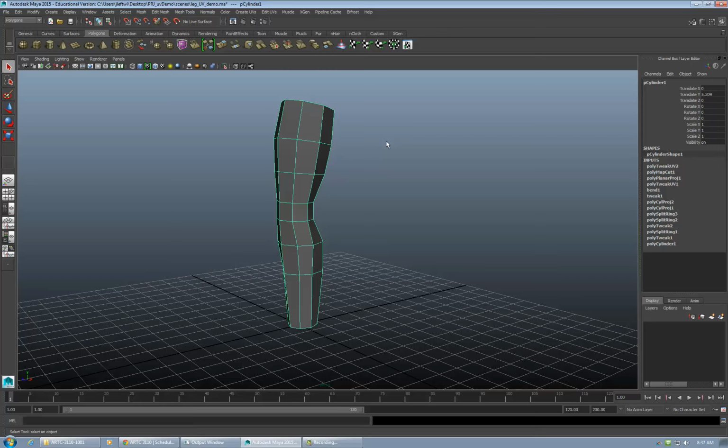Okay, so let's talk about a couple of ways that we could unwrap this. In our polygons menu set, under Create UVs, we've got some options: planar mapping, cylindrical mapping, spherical mapping, and automatic mapping. There's also Create UVs based on camera, which is just a different interface for getting planar mapping. Let's talk about automatic first, and then cylindrical for this leg, and then we'll use spherical for the pumpkin, and we'll actually use planar for both of these just as an example.